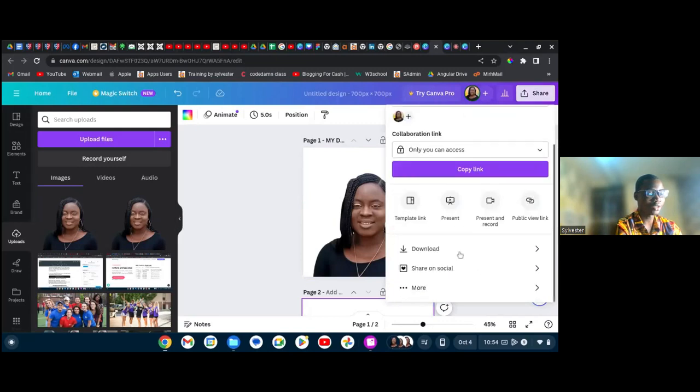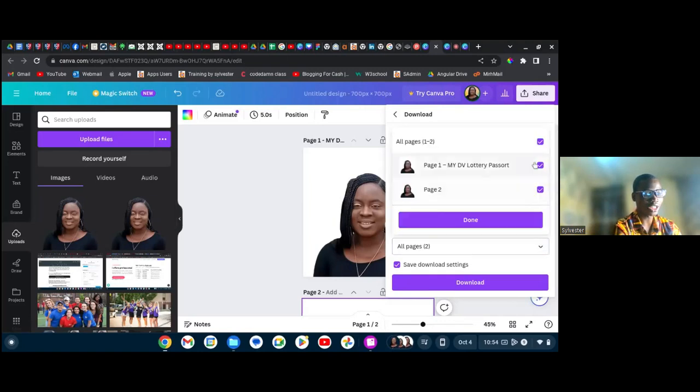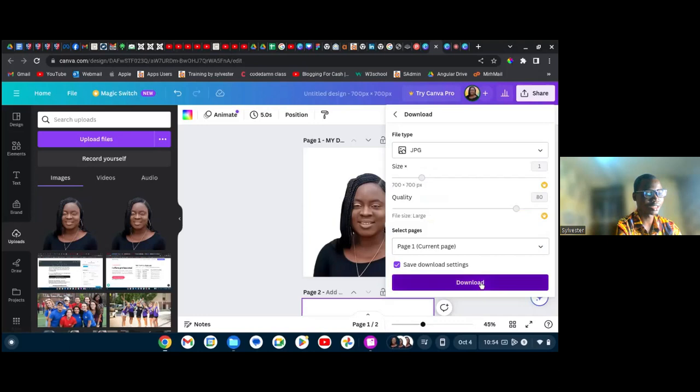So I'll click on download. When I click on download, make sure that you are selecting the JPG format. Then I'll click here and choose just one. You can see the name now, my David. I'll uncheck this, then click on done. Then I'll come to download and download this.